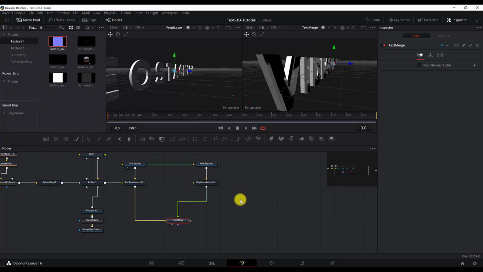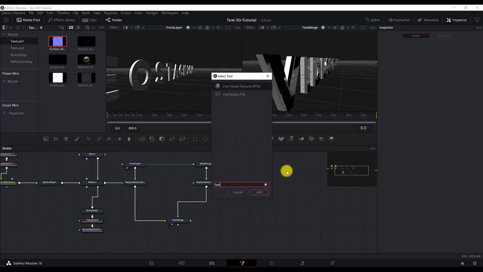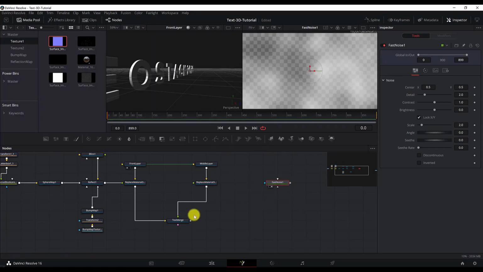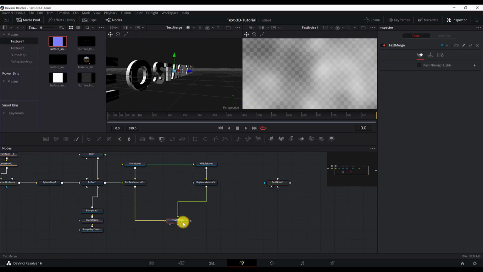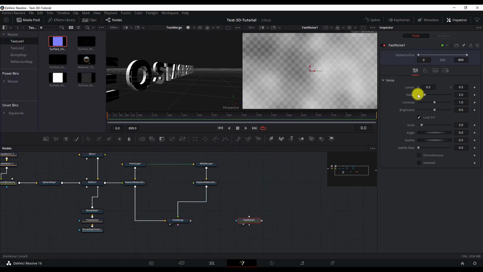Now to design the material for this middle layer, we need to add some more nodes. First of all, I will add a fast noise node. Let me view it on the right screen, the merge on the left viewer. Now we need to define the options for the fast noise.